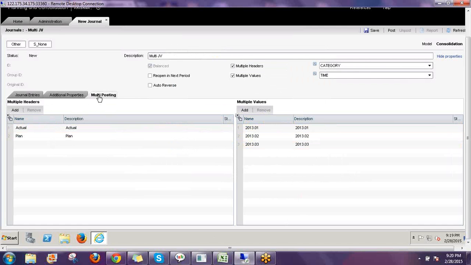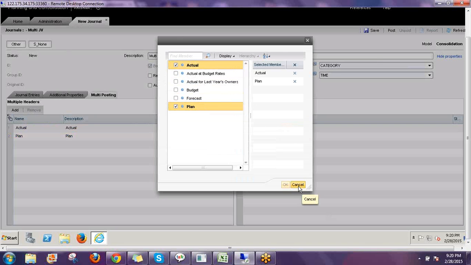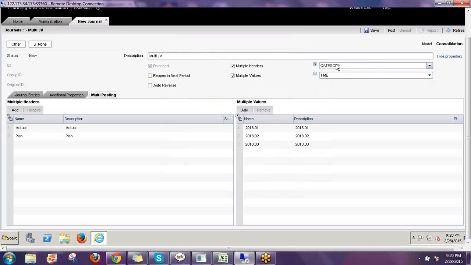Now in the multi-posting screen I have added headers and I have added values. If you want to add additional things, you can put it like this. If you want to remove, you can select and remove. If you want to add also, you can add any additional things. Once you selected multiple headers and multiple values from here, now come to the journal entry screen.